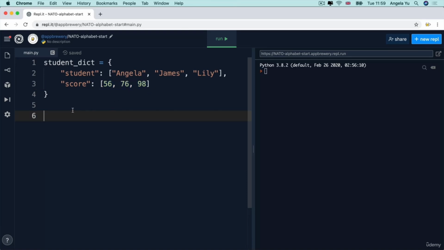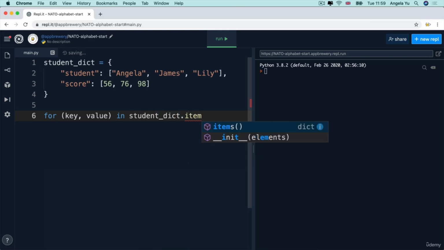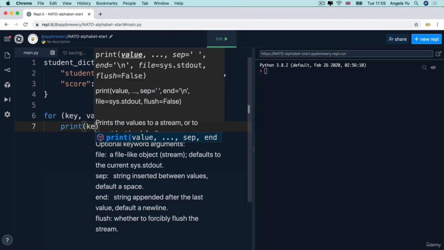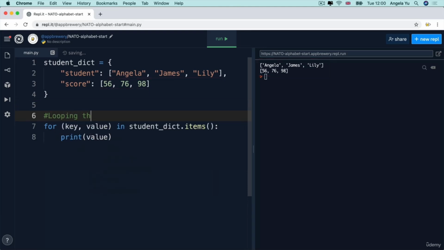Now, we know that we can loop through a dictionary very simply by creating a for loop, and then we say, well, we're going to go through each of the key and values inside this student dictionary, and then we're going to get all of the items in order to be able to loop through it. So now when I print each of the keys, you can see that it goes through the dictionary and prints both of the keys. And similarly, I can get it to loop through both of the values. So this is how we've been looping through dictionaries, and we've been using it in our dictionary comprehension.